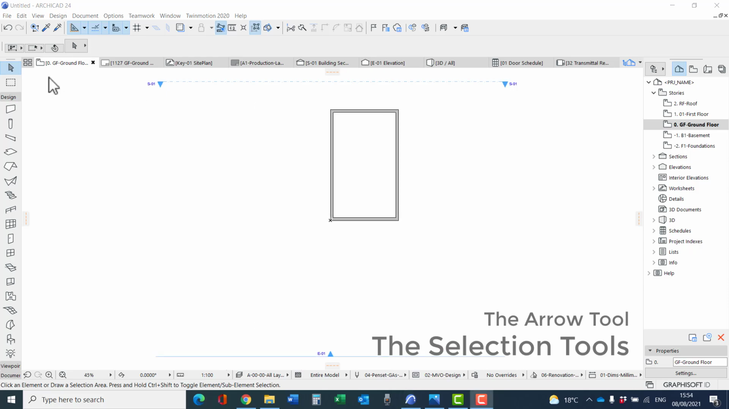The arrow tool has three geometry methods. The first one, polygonal method. The second one, rectangular method. The third method is the rotated rectangular method.